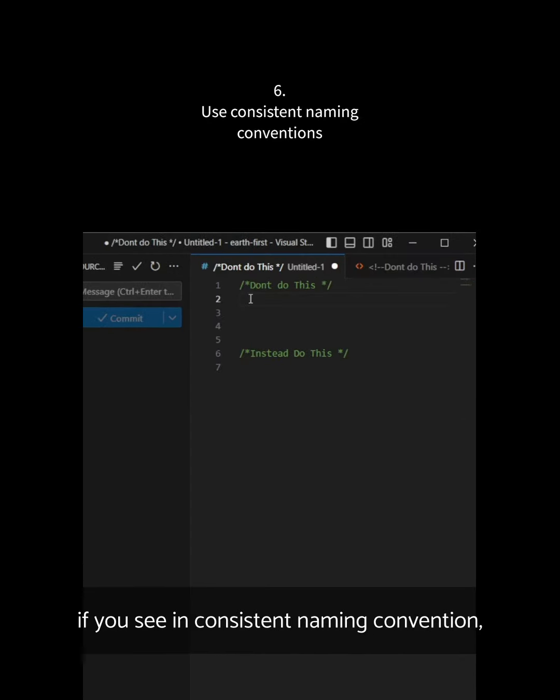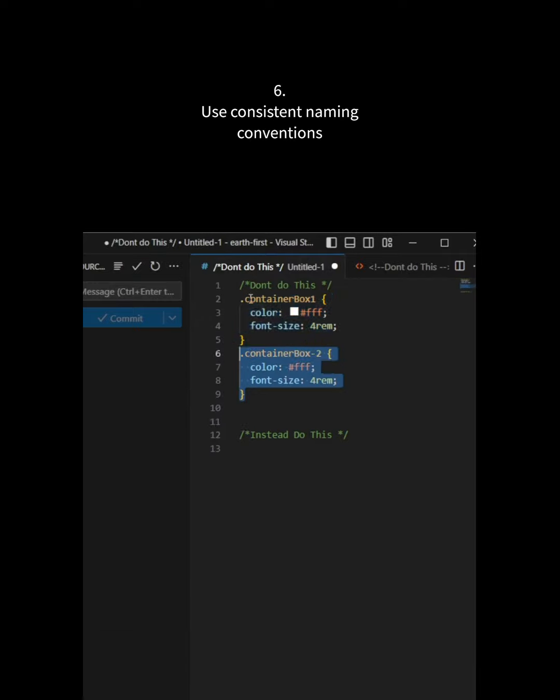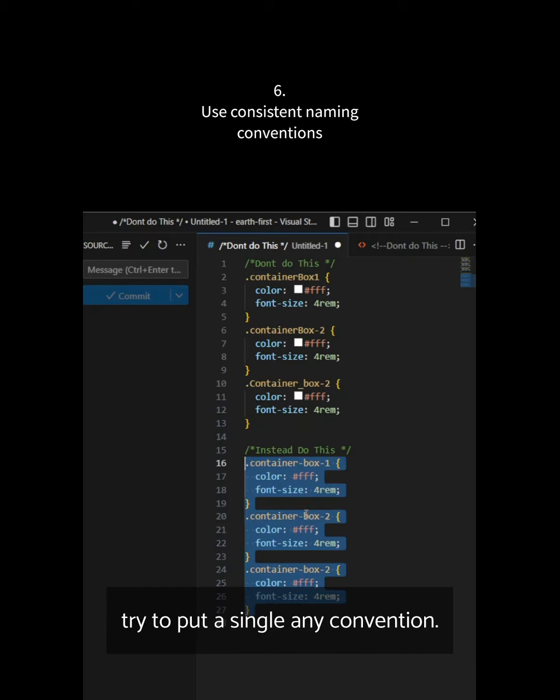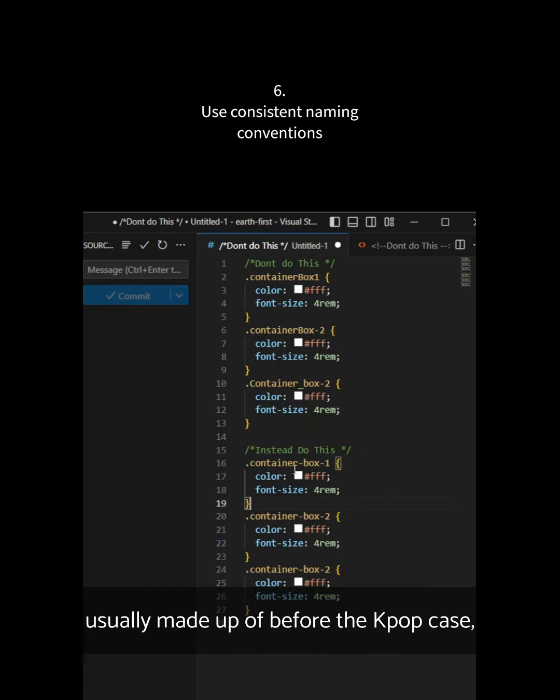If you see inconsistent naming convention in the CSS, it can be very frustrating. So instead of having different naming conventions, try to put a single naming convention. Usually many developers prefer the kebab case like this.